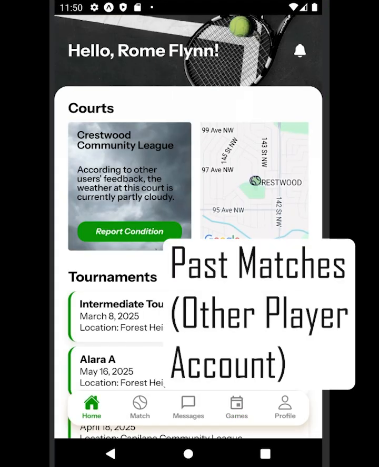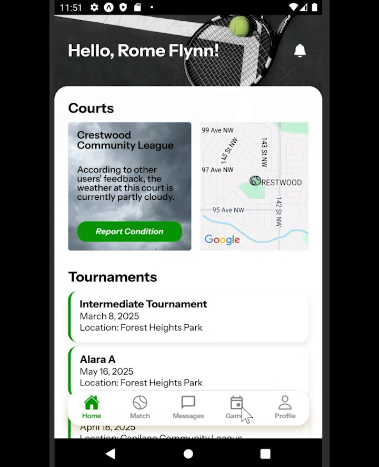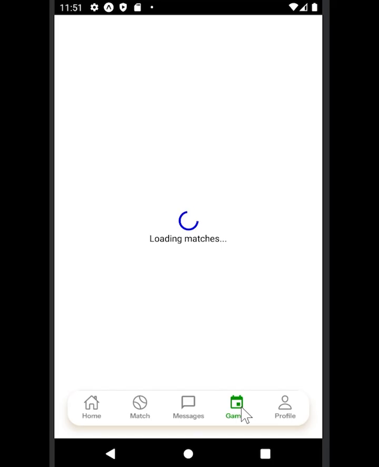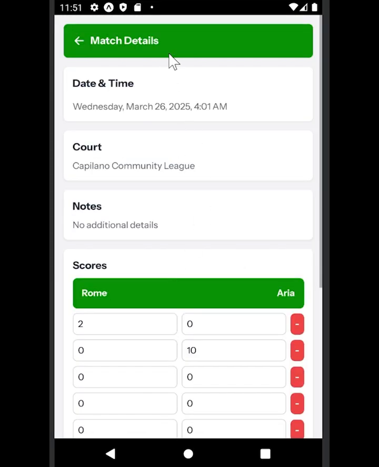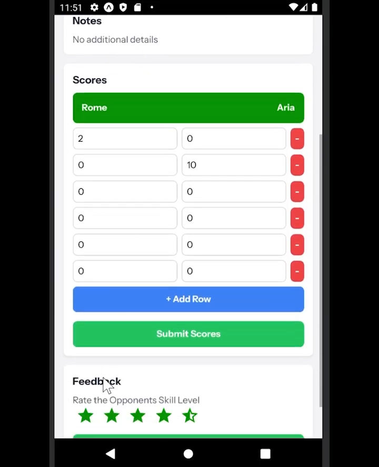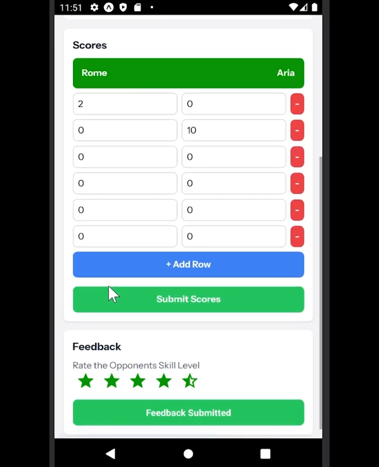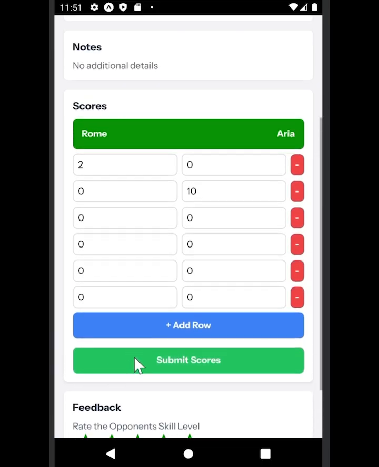Let's go back to the Rome Flynn account just to quickly take a look at what past games look like. So navigating to the games menu, we see 2 past matches listed here with another player. Clicking on one of these gives a menu showing all the details of that match. So showing the date and time, the court that it was held at, any additional notes, scores, and then also giving feedback on that opponent's skill level.